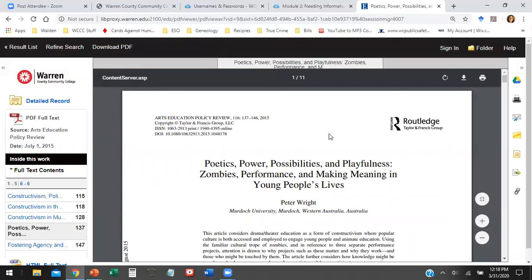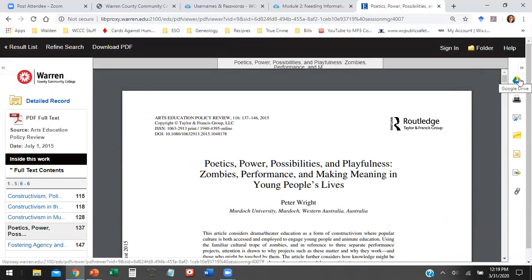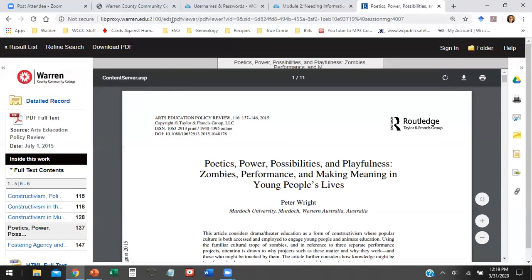Now, once you've found the article, you can read it here. I highly recommend that you either download the article onto your device as a PDF file, or save it as a PDF file to your Google Drive. I recommend that you do one of those two things so that you always have that article that you can look back to. Because if you use the URL that's up here to try to find that article again, you might run into problems. More often than not, it's not going to work right. So I highly recommend you go ahead and download it if you can.